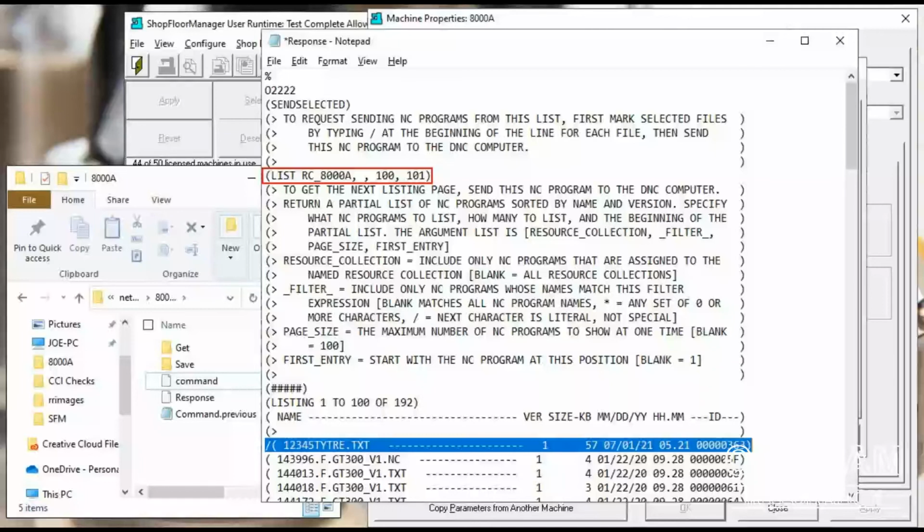Note: if you know the file you want, you can retrieve it using the command get with the shop file name. In this demonstration, we will request Shop Floor Manager to return the shop file 12345tytre.txt. This is accomplished by placing a / in front of the comment character and saving the file, and then dragging and dropping this into the save folder.